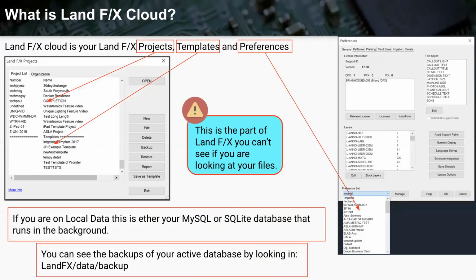All right, so what is the LandFX cloud? We talk about cloud all the time, but what is the LandFX cloud specifically? That is your projects, your templates, and your preferences. So when you switch to the LandFX cloud, you're moving either your MySQL database, if you're multi-user, or your SQLite database, if you're single user, and offloading that from your server or your workstation, respectively, onto our servers. So you'll never actually see these files on your computer. You can only see them in the FX Projects dialog box within LandFX, or in your preference sets, again in LandFX.